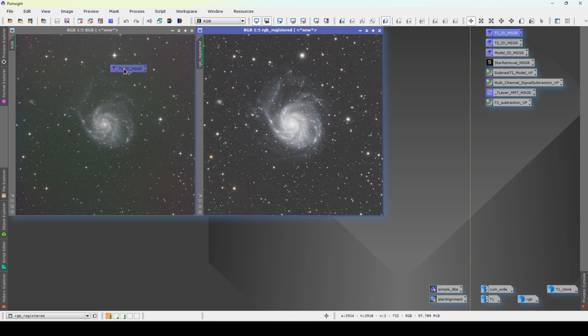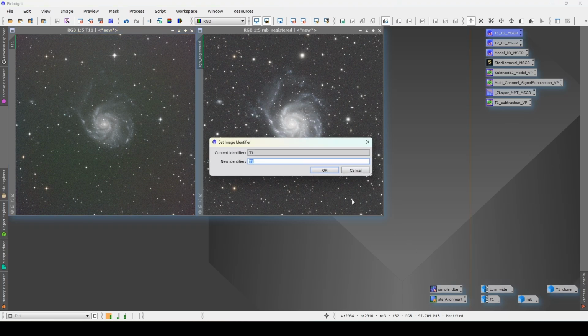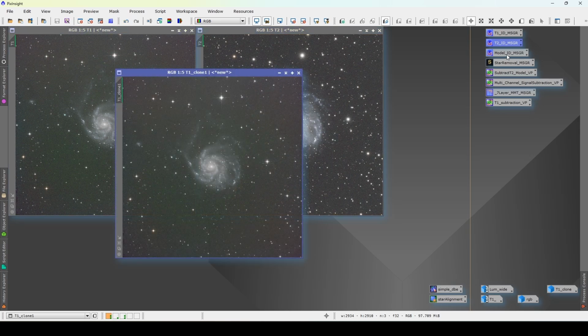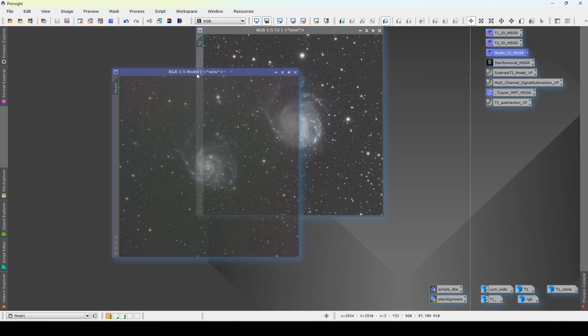T1 will become the narrow field we want to correct. I almost always forget to do this when I'm doing multiple data sets, to rename these. So T1 will become the narrow field we want to correct. T2 goes to the wide field that was aligned. And then we'll create a copy of T1, and this one will become the model. When we have the model, we can set T1 aside.